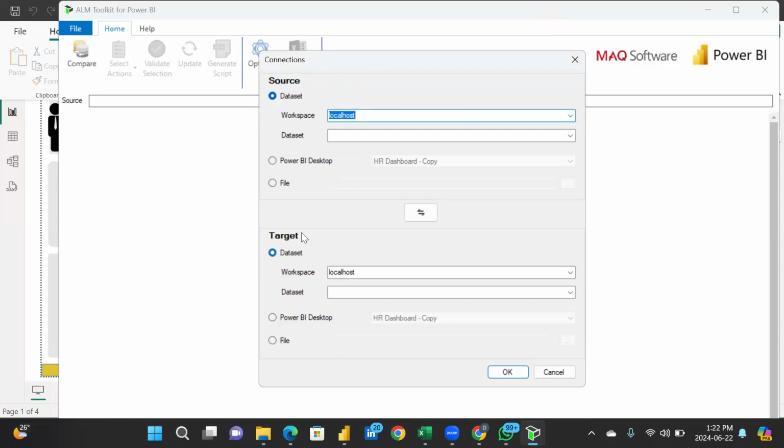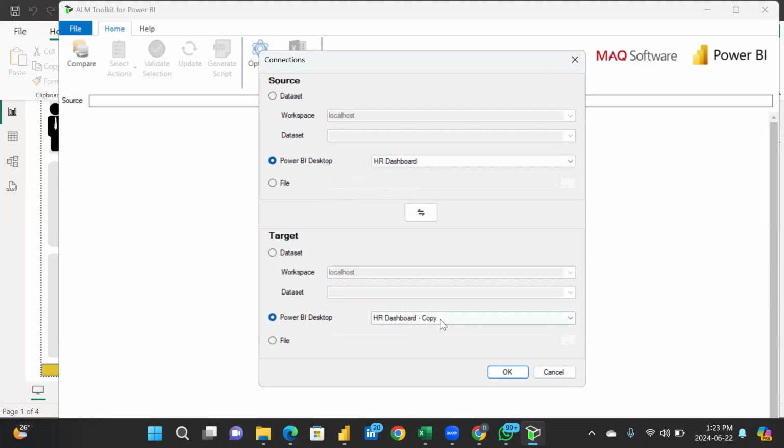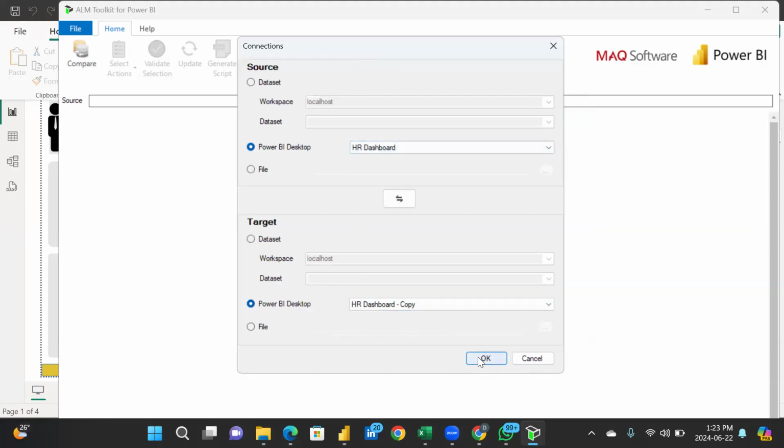So you're seeing source and target. The two are on my local computer, both my source file and my target file. I can just click on Power BI Desktop. Which one is my source? The source is the one without copy. Then my target is the one with copy. So you see what I click on, guys? This one, then I click on OK.